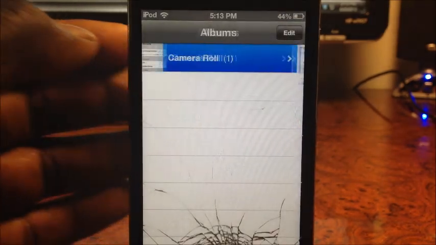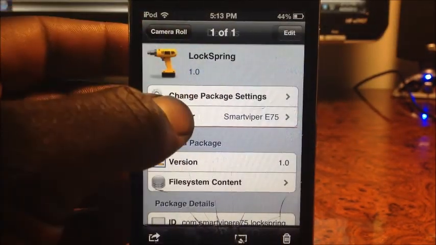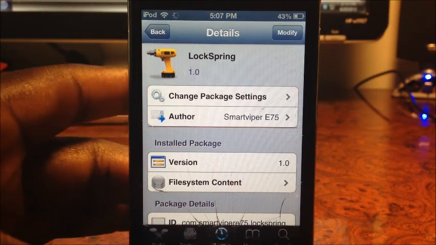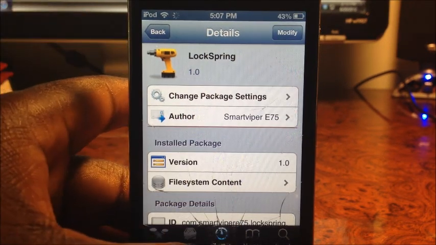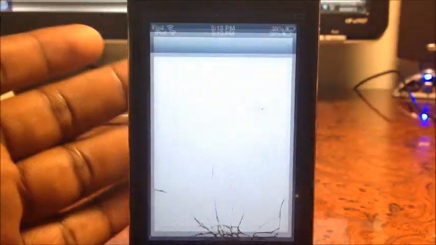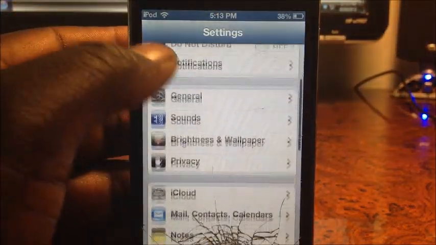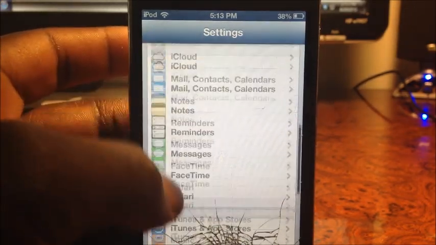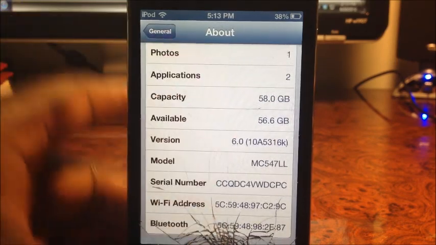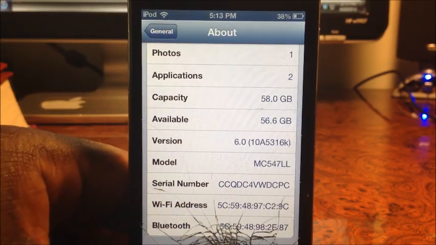It's called LockSpring, and it's free in Cydia. And yeah, that's basically what it does. It's by Smart Viper, and it's pretty cool. And it is running on iOS 6, as you can see, right? If I go to my General, About, iOS 6.0 beta 1, and this does work.